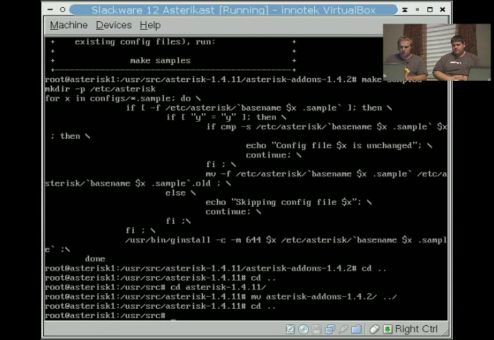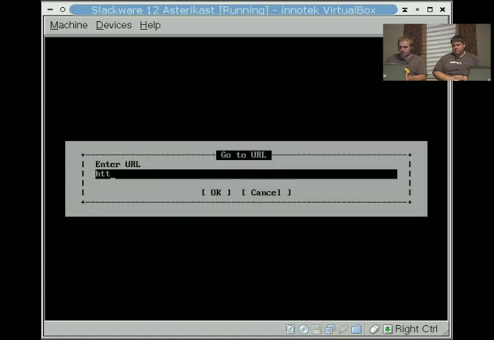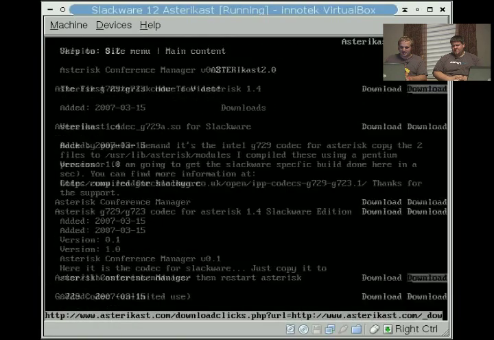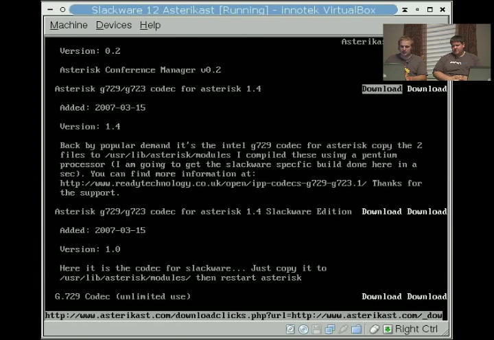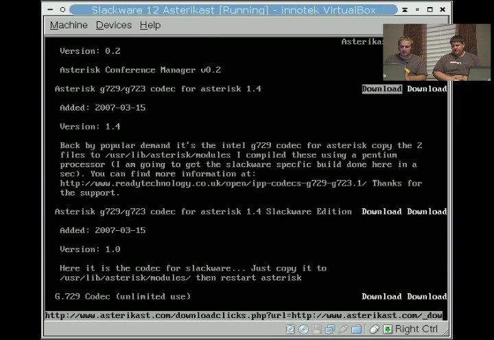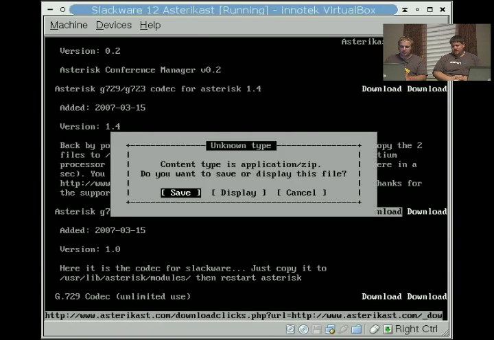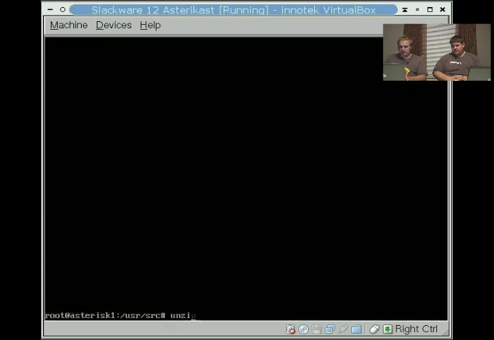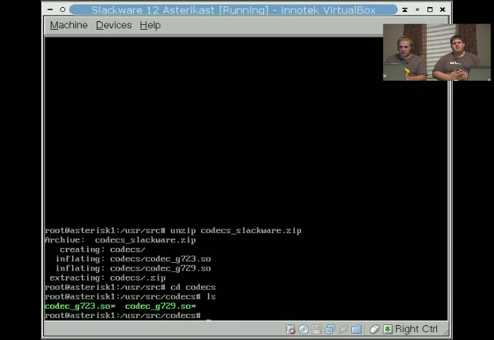Okay, so now I'm going to get a package that we like to install. And you can tell why by the URL. We go down to downloads, and we're going to get the G729, G723 codec for Asterisk 1.4. We're going to save it. And I got the wrong one, so I'm going to get this one instead. Codec Slackware. All right, unzip. And if you didn't see that, he used the command links, L-I-N-K-S. That's correct. Which is a quick, text-based web browser. It comes default installed with Slackware.